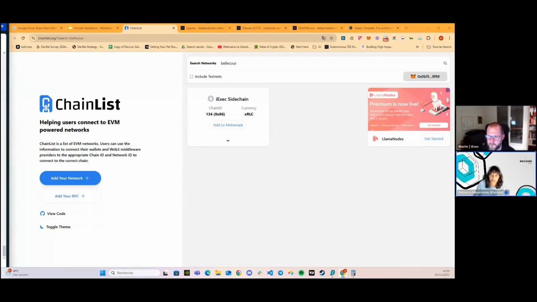So Aaron has asked, what consensus mechanism does Belcourt use? It's a proof of stake mechanism. It means you need to stake some token to run a node, and you will be slashed if you are not computing correctly the task asked by the requester.